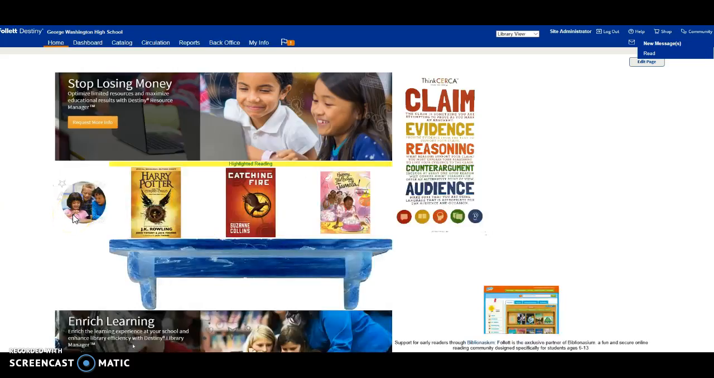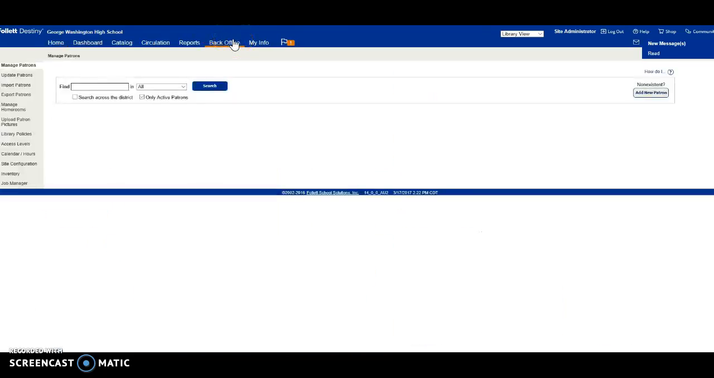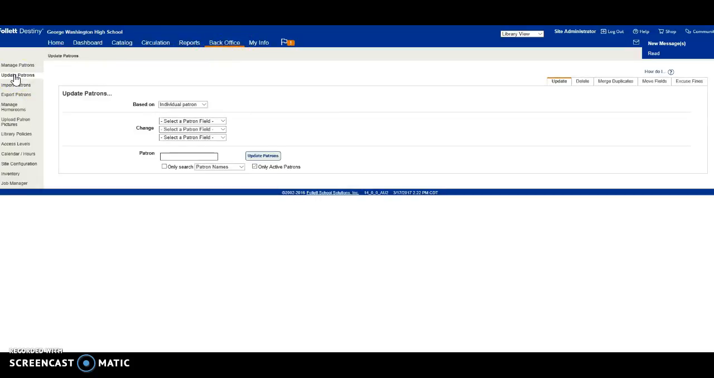To update a patron record, you're going to go to Back Office. Click on Update Patrons. Now there's several ways that you can update depending on what you're wanting to do. For example, if you wanted to update an individual patron, you would place it on individual patron. You can change their defines. You can change the language, Lexile, graduation year, grade level, homeroom, card expiration date, currently teaching status, patron status, and access level. You can change multiples of these at one time. And then once you've done that, you would click Update Patron. Of course, you would type in the patron that you're updating as well.